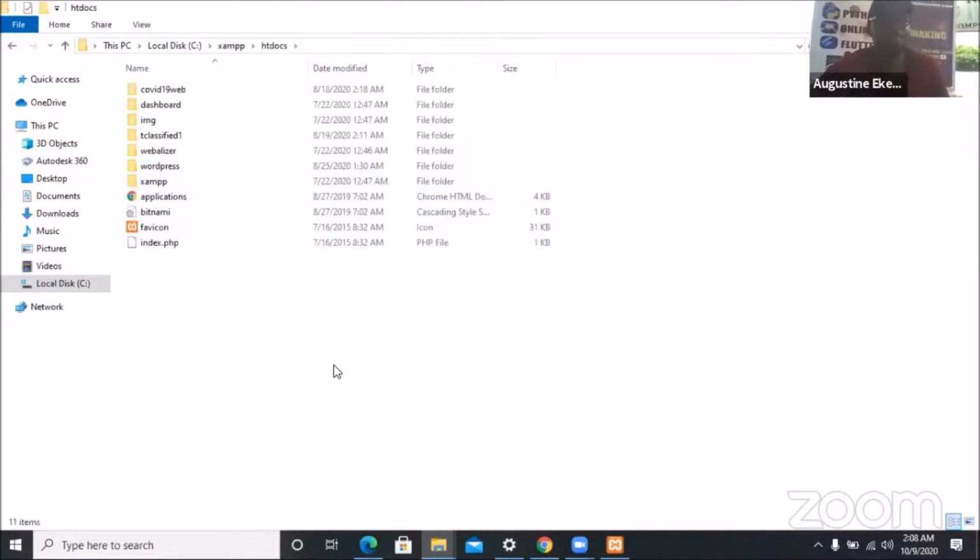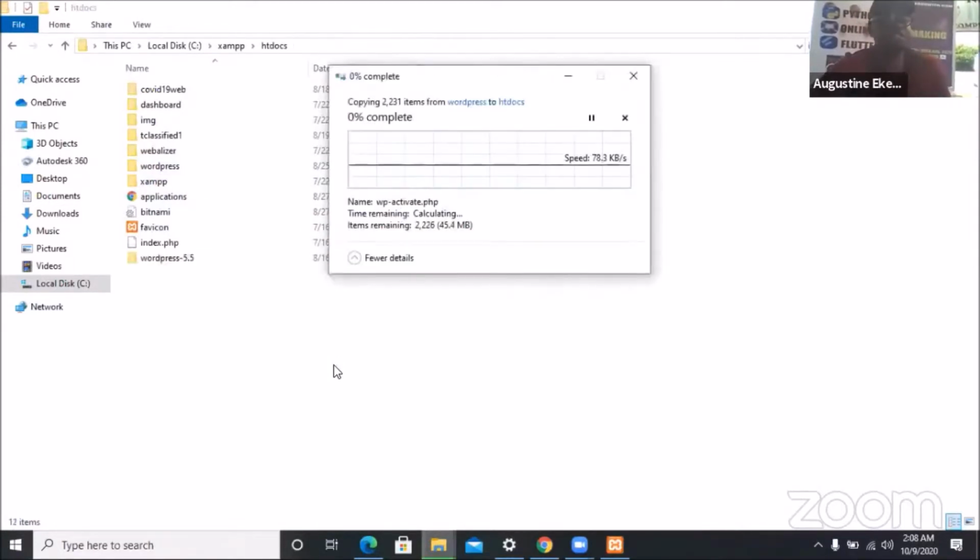Once you're in htdocs, paste your WordPress by pressing Ctrl V. The WordPress you copied, the unzipped WordPress, paste it there. It's going to take a while to paste.